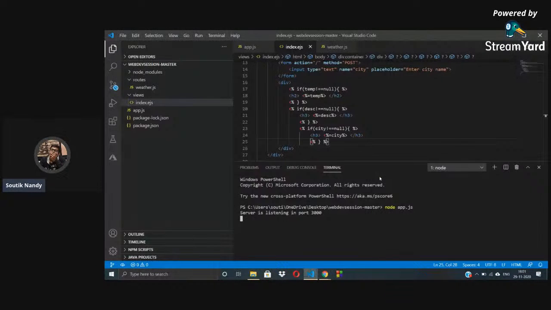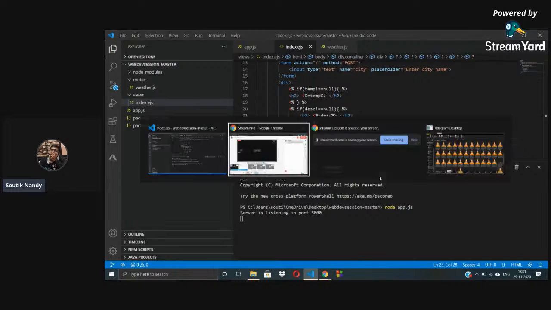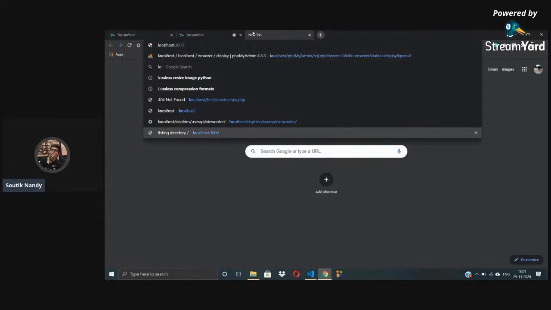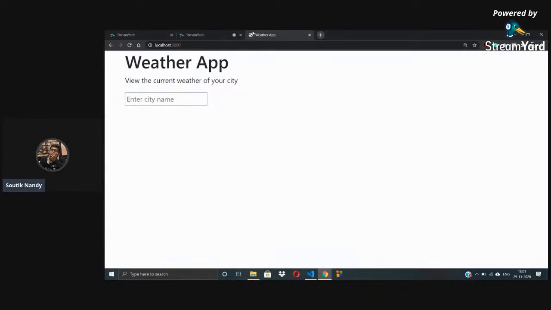Hello, everyone, and welcome back to our day 2 session, where till the last time we did the app, and this is what it was looking like. As you can see, the weather of Delhi and Mumbai was visible.